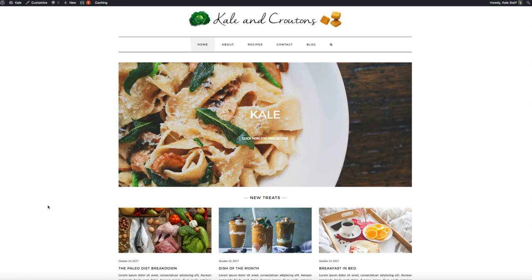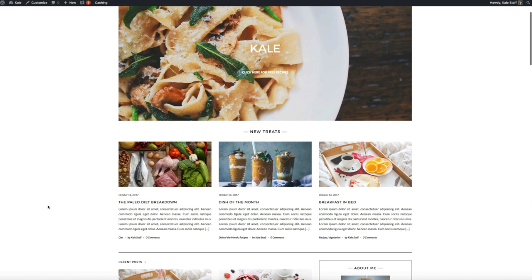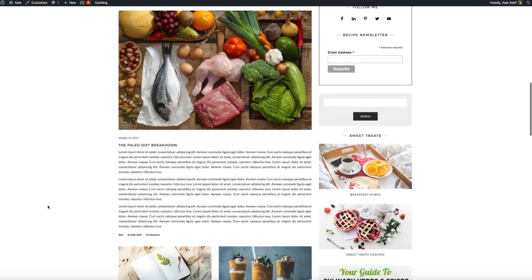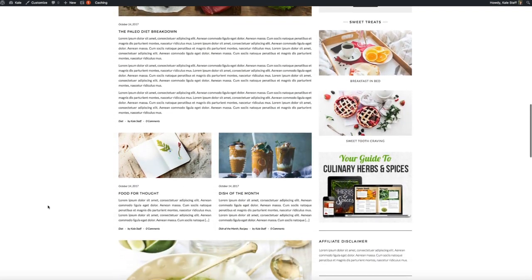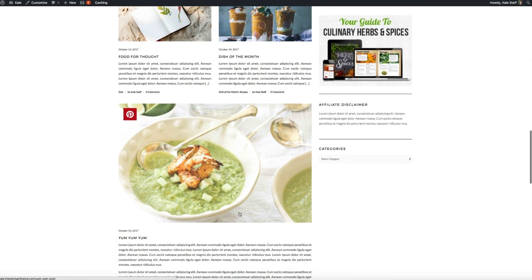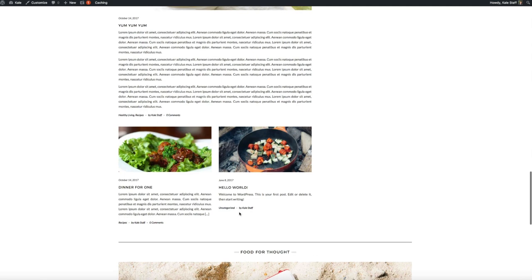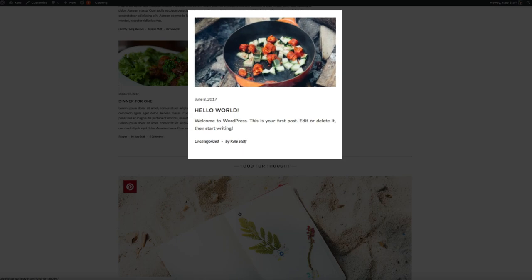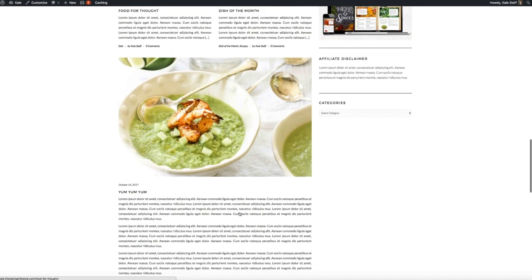And then if we scroll down, then our sidebar, you can see that our recent post section and the sidebar looks great. The blog's really coming along. Love it. All right. We still have that Hello World post still hanging around, so let's get rid of that.